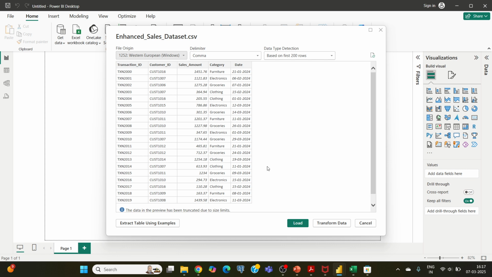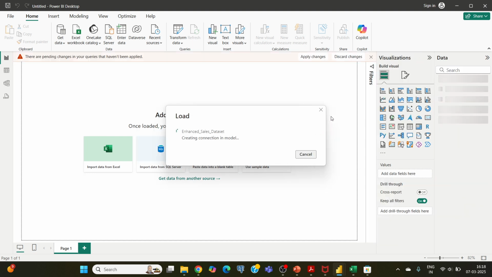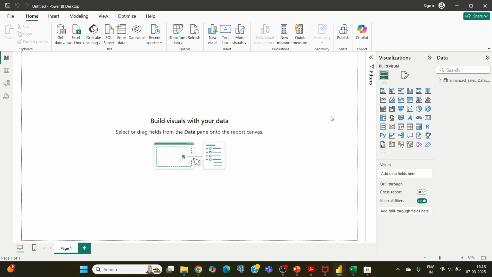Okay. So just click on the load. Now it is going to establish a connection to the data set and import the data into the Power BI application, right? So once the data gets imported, you may see under the data pane the data which you have imported.